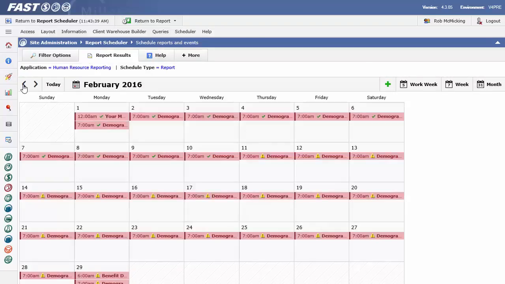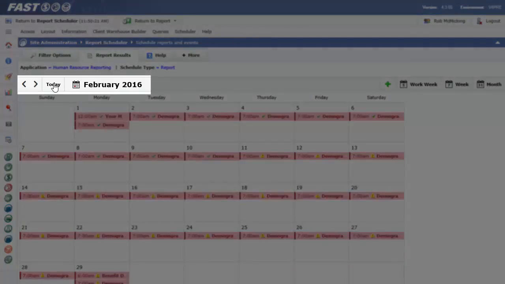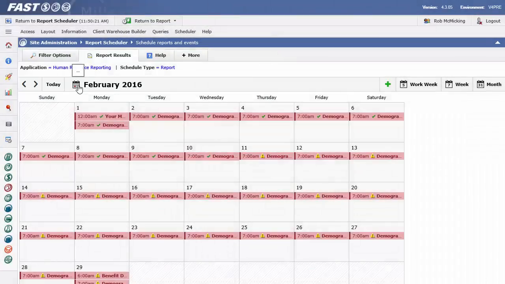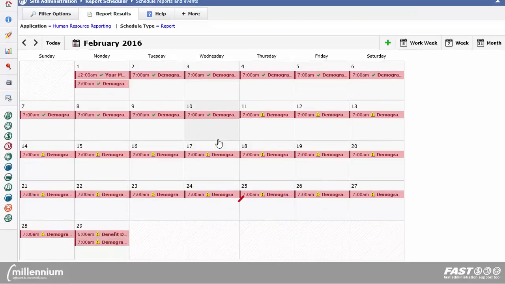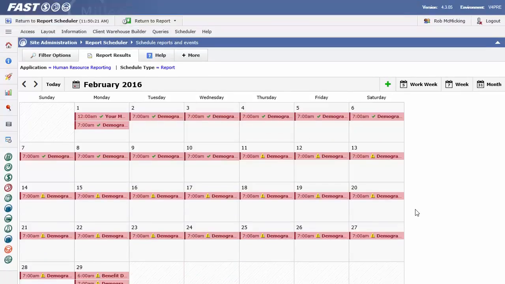And then obviously, same exact functionality. I can scroll ahead or back. I can click on the Today button to look at today's calendar, or I can click on my calendar control and pick any day, any month, or any year. Now the difference here as well is in previous versions, there used to be checkboxes that would allow you to enable or disable any of the applications you have access to. And that's gone because now, of course, I can filter by that before I even load this page.